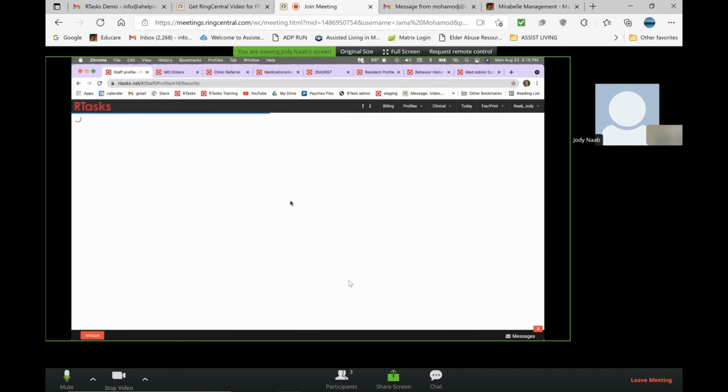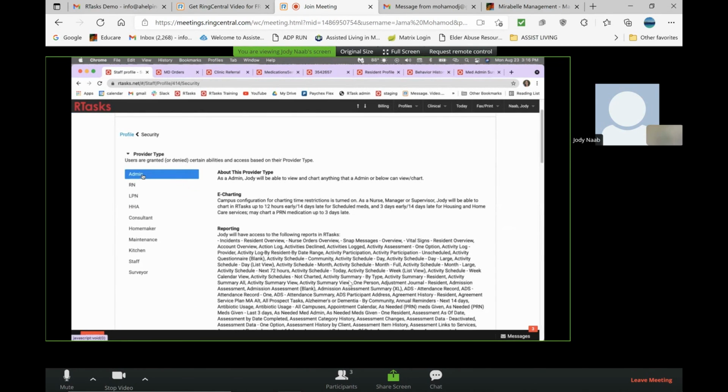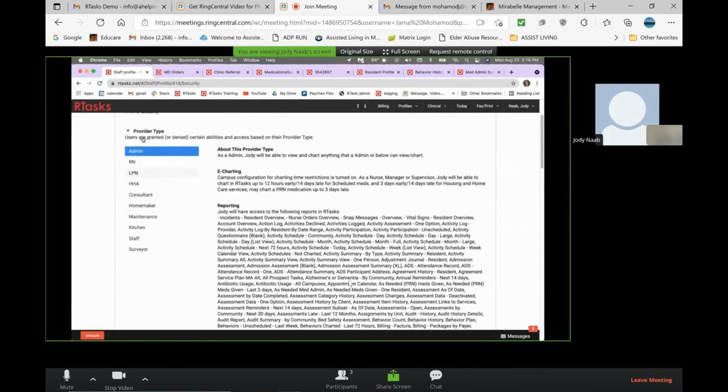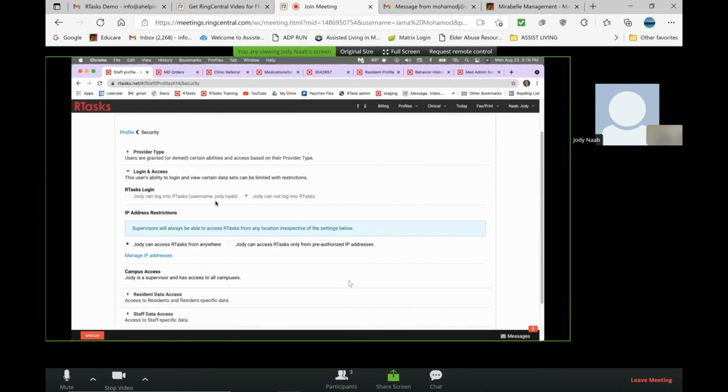So when you set up their profile, you're going to give them a provider type. Our provider types are based on a hierarchy. What administration can see, they can see everything below them. But the home health aide or direct care staff can't see any of the things above them, only certain information. For you, these will be customized to what your facility has. So if you just have administration, RN, and direct care staff, you would just have those 3 provider types listed. And then here is where you give them access to log into the system.